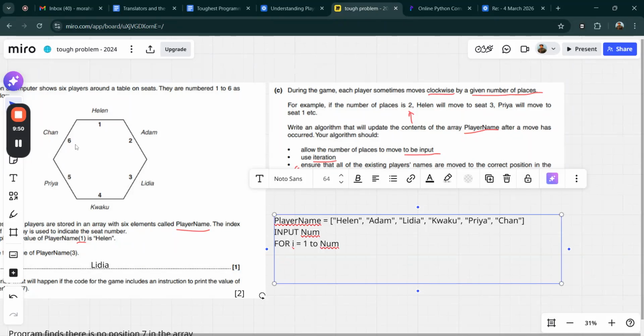And then here you need to think before you write the next line. What is happening when the positions are moved? So I take this picture in here to explain it a bit more for you. Let's say theoretically somebody gives me the number two. All right, that means the player Helen needs to move. Remember, it is clockwise, so it goes this way. Helen should go one place to here, right? Simply, Adam needs to go from here to here. Lydia needs to go from here to here.